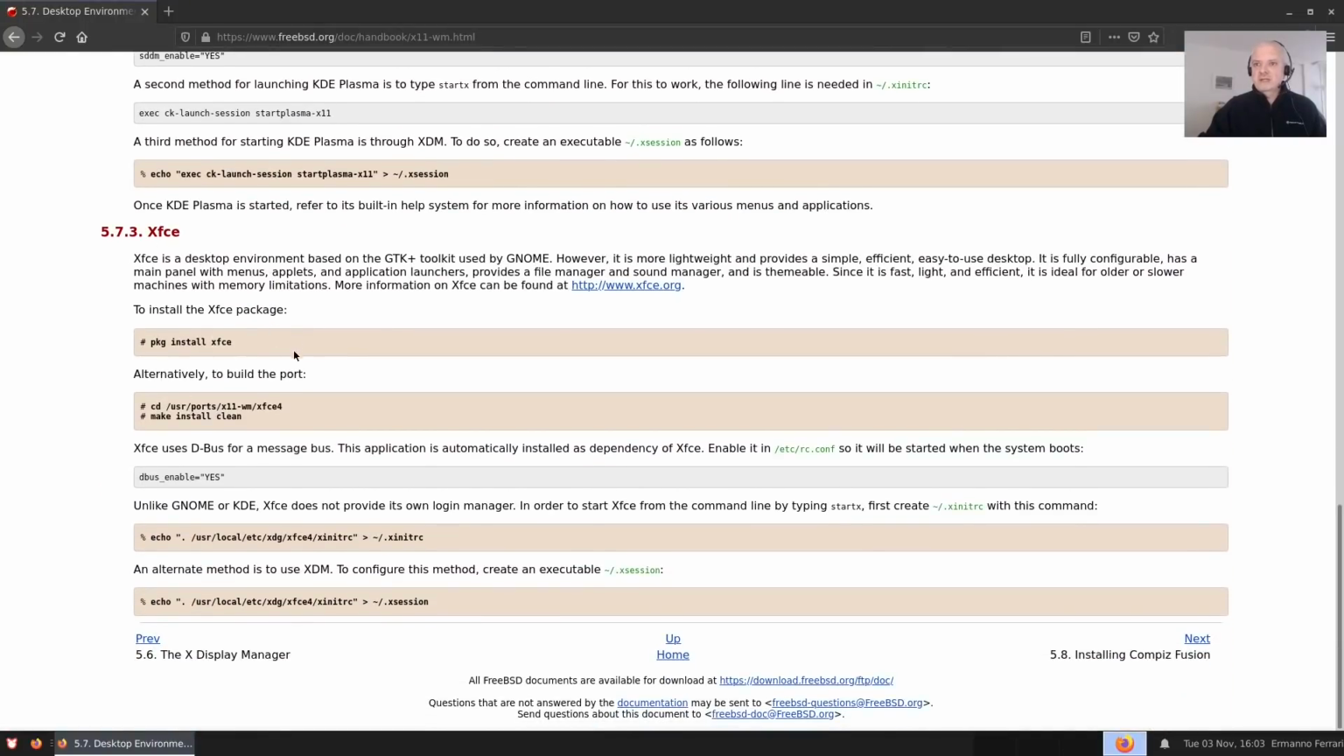You just install the package. You also have the XFCE goodies package, and you can also install LightDM, and this is what I did here. You can enable the dbus service in the rc.conf file, and the same goes for lightdm_enable, always in the rc.conf file. And don't forget to install also the LightDM GTK greeter, otherwise it won't work. And then you will have XFCE up and running.